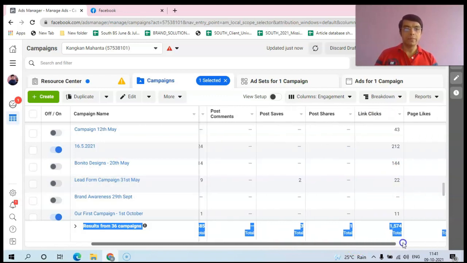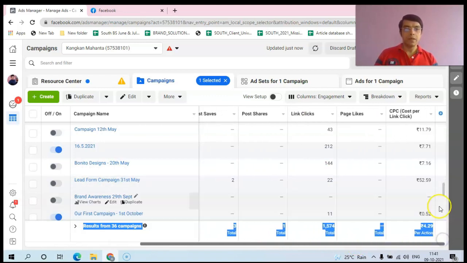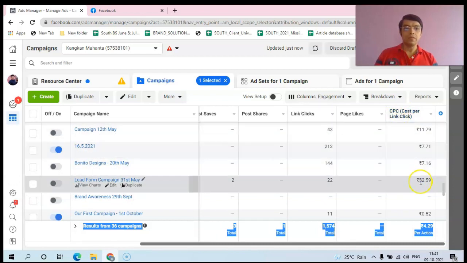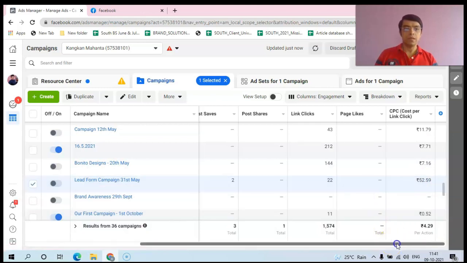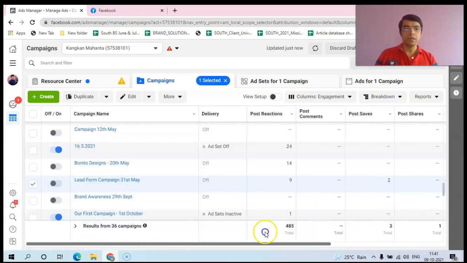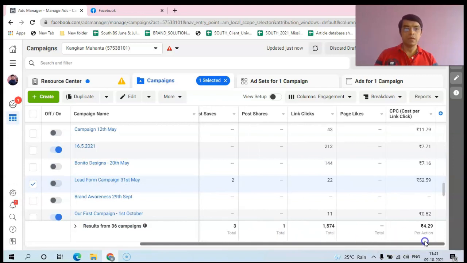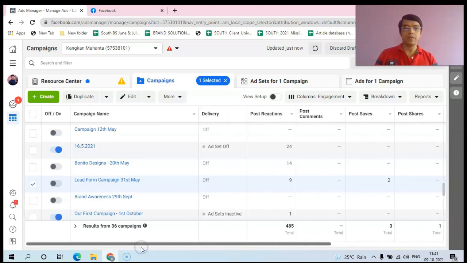Okay, and then CPC, which for me was cost per link click. Okay, and cost per link click was 52 rupees, 52.559 rupees basically. So that's how it is.